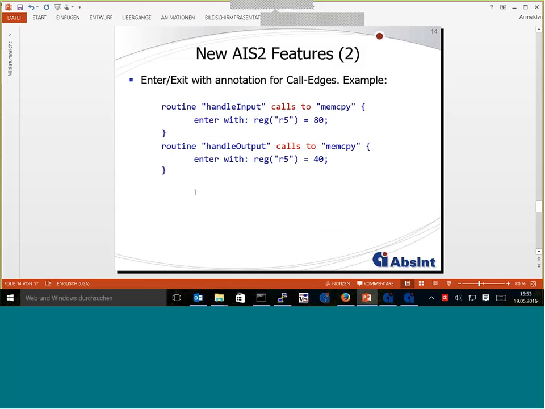And then, last but not least, in the AIS2 improvements, we also introduce the value patching annotations, the enter with and exit with annotations, now also for call edges. You can say, if I'm entering memcopy through the edge coming from routine handle input, only then I want to patch my register content for R5 to the value of 80. From all other entries, from all other call sites to memcopy, I don't want to apply the value patch. This can be realized now with the call edge annotation, which we call routine calls to enter with and exit with.